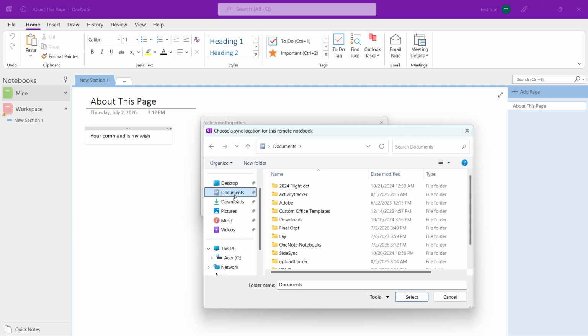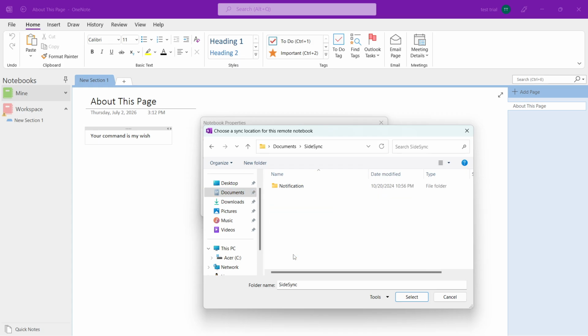Now browse to the folder on your computer where you want to save the notebook. You can move through your folders carefully and choose the location that makes the most sense for you. For example, you might want a dedicated Documents folder or another organized storage location that's easy to remember.